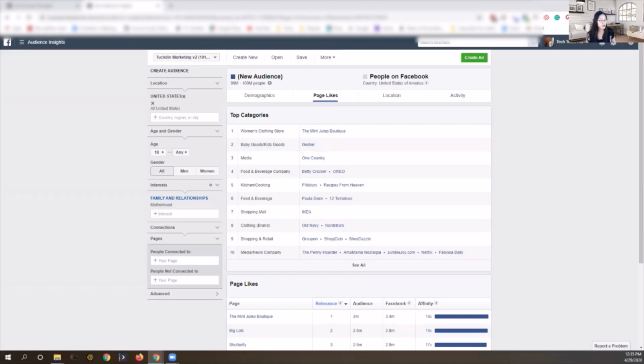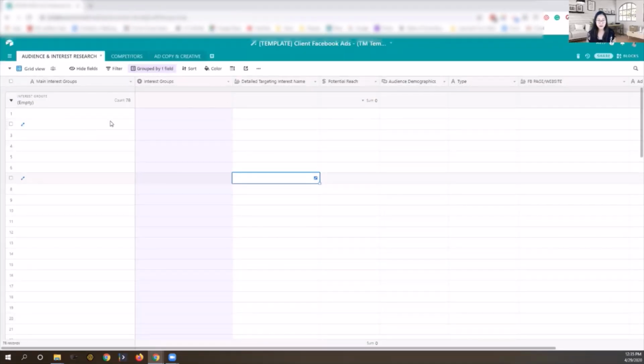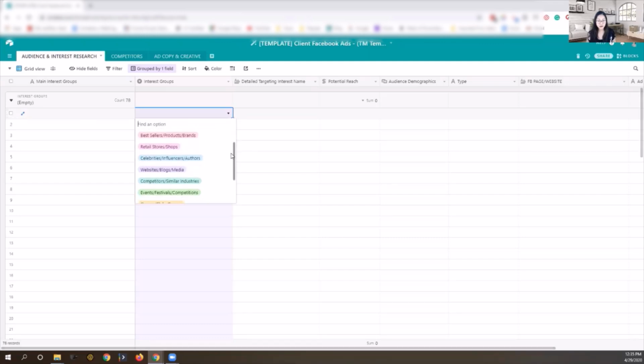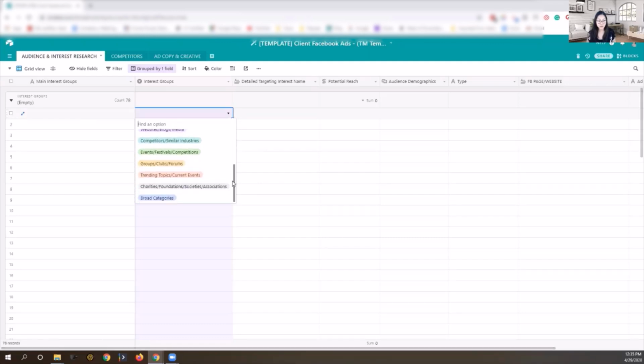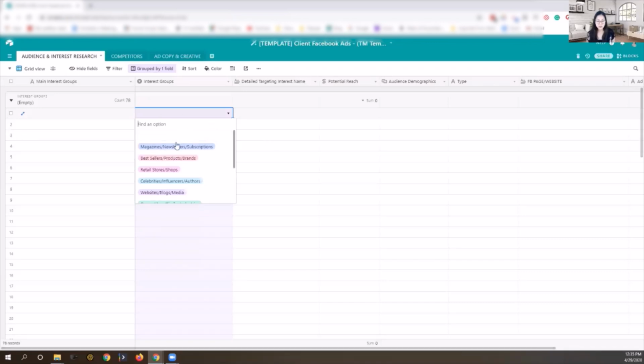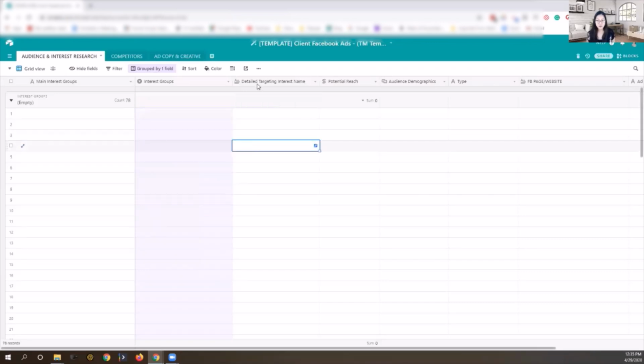The way I organize this is in my Airtable. Under the interest groups, there will be bigger, broader categories like different websites and things. I also have a document that lists all of these different categories for you to jot down as well. Once you've created your different groups, you can enter it into the Airtable. Here are the overall broad groups, and within that there's the more targeted group and your potential reach.